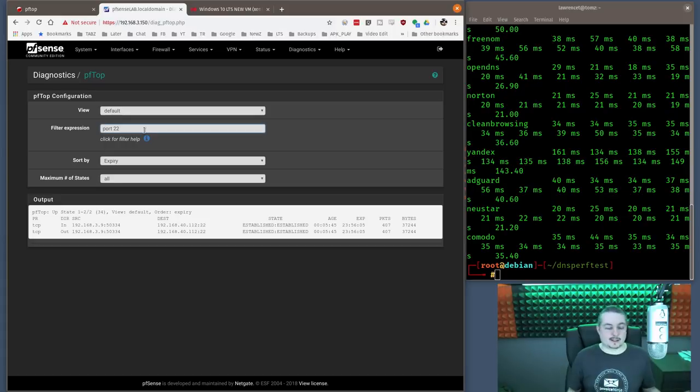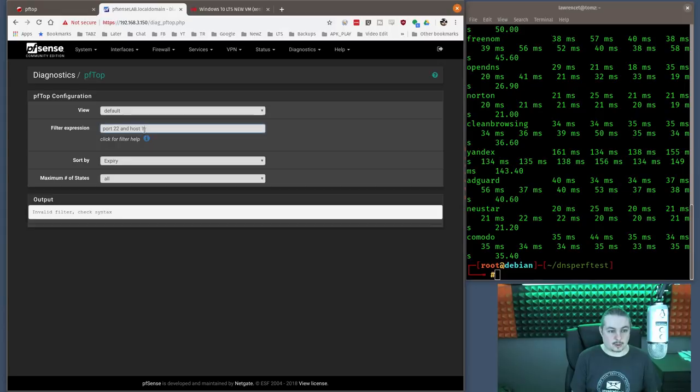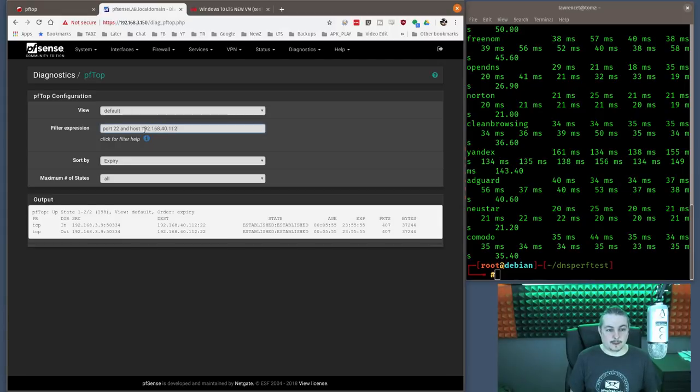And maybe you have too many things on there. Then you would start building again on top of there. So port 22 and host 192.168.40.112. So now we can say, all right, only show me any SSH connection related to that particular host.